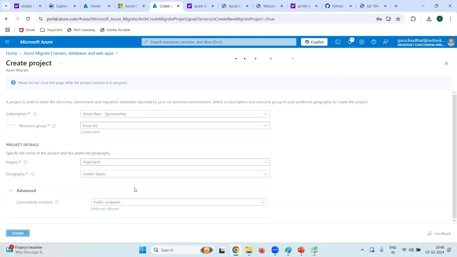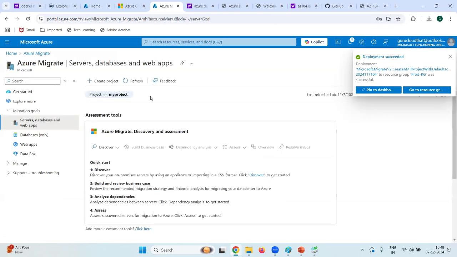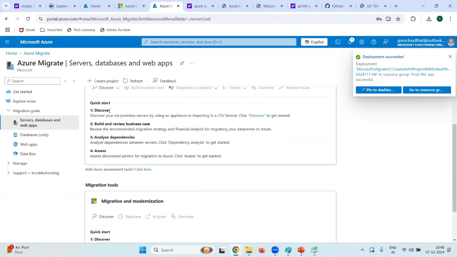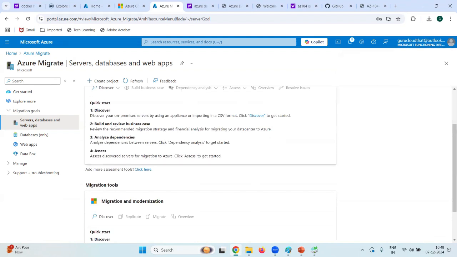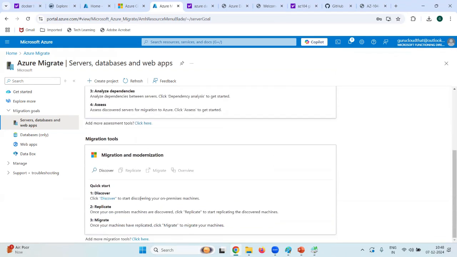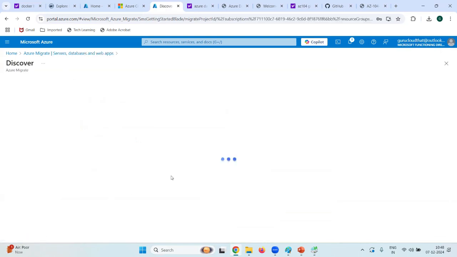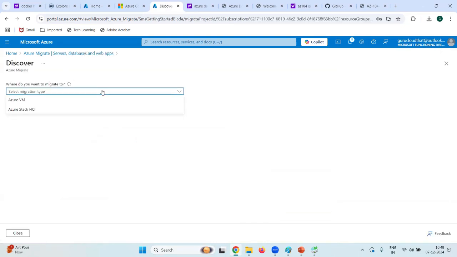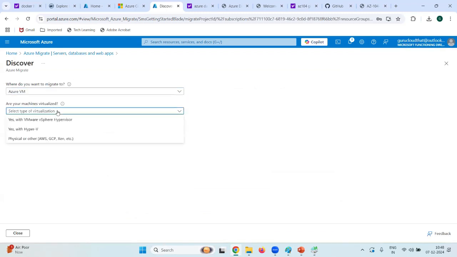You have to do the assessment. You have to discover the project. Once you discover, you have to do the assessment and you have to migrate. So you have to discover first, you have to build, you have to analyze, you have to assess it. So once you discover, the moment you click on discover, what kind of discover do you do? You want to migrate virtual machines, what are the types? Where do you want to migrate to? I want to migrate to the virtual machine from the on-premises.